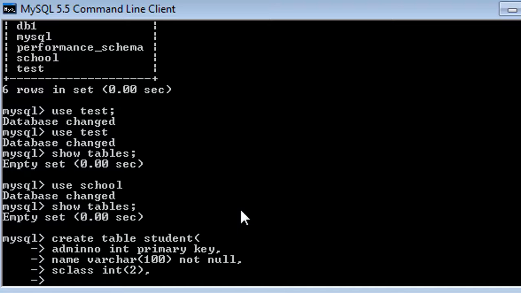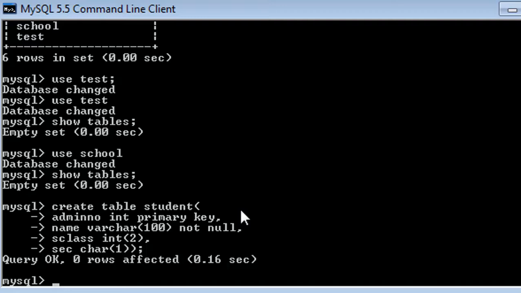And then another column, section, let's say char. I can specify 1 or 2, whatever you like, but this time I will be using 1. And then when I finish my column definitions, I have to close my parenthesis by specifying right parenthesis and then semicolon to finish the command, and just hit enter. If everything is fine, your table will be created. It will say Query OK, 0 rows affected.